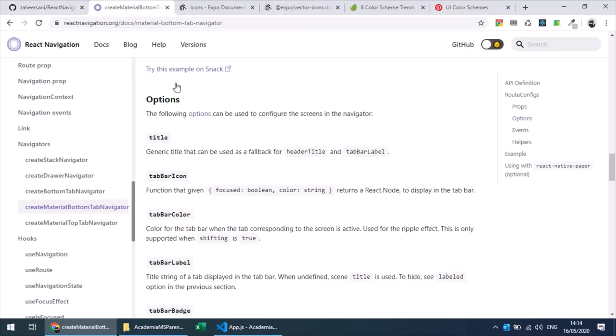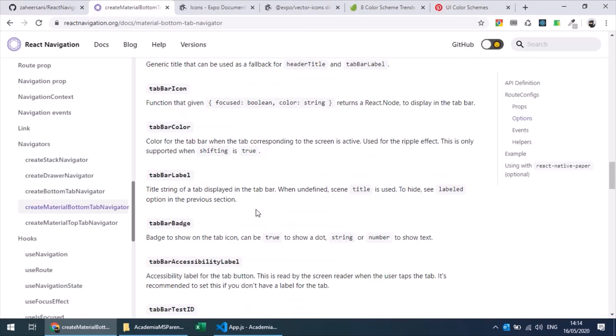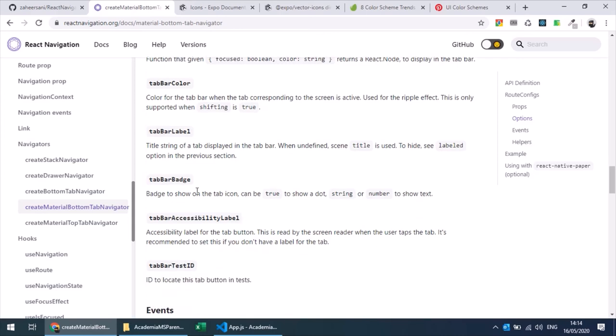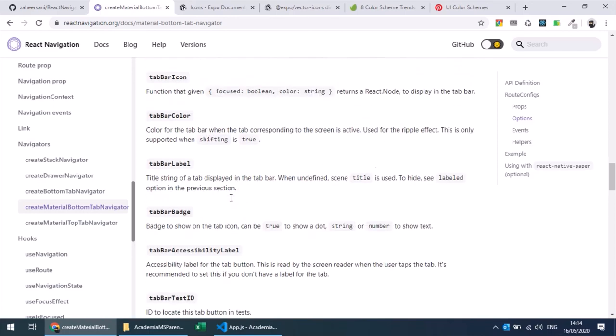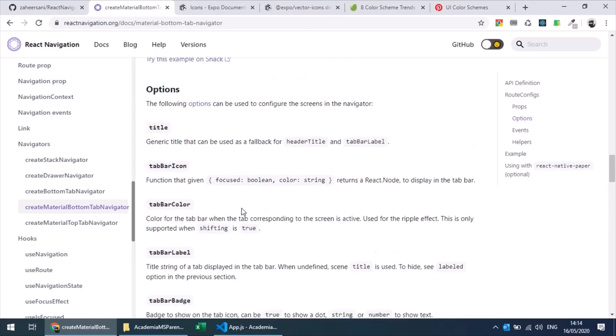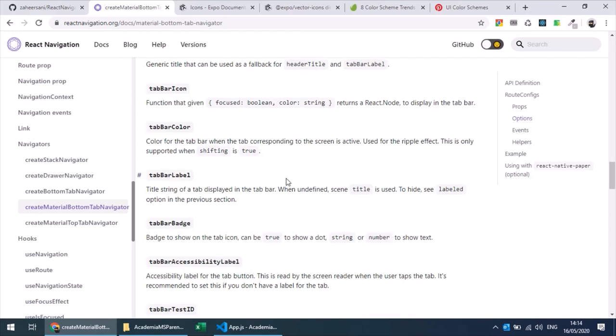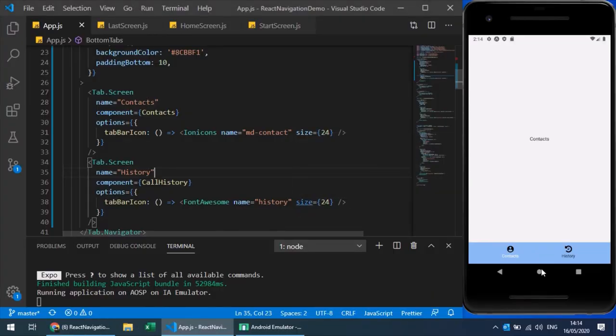Let's explore some more options. This is also the tab bar badge to show on the tab icon, which can be true to show a dot, or a string or number to show some text. So this is also for the badge. And we can have some more options over here. Let's see how we can customize the select effect, and change the color when we move on.